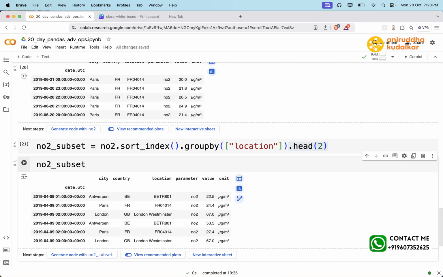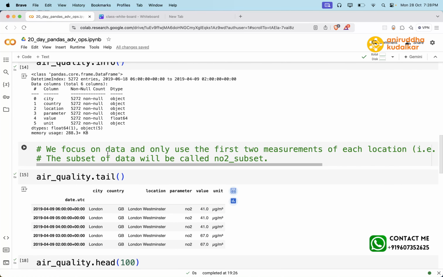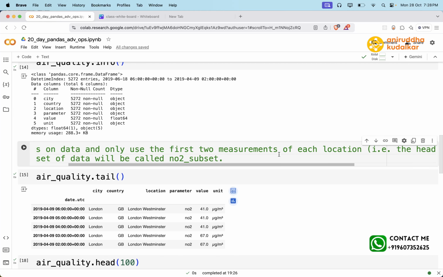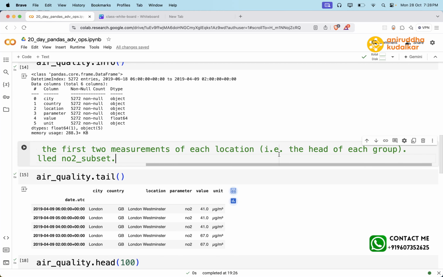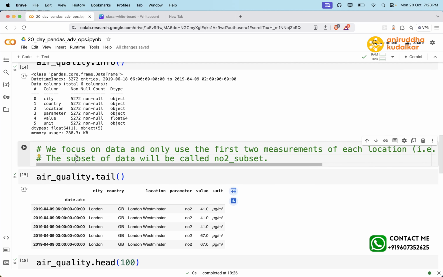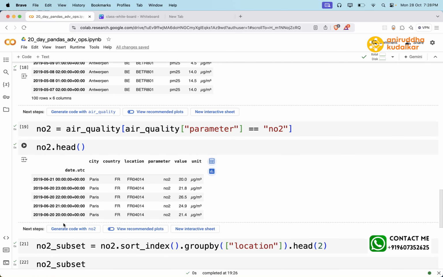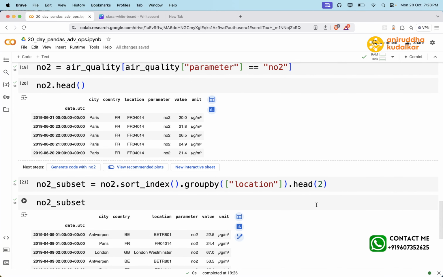So that is the meaning of this. We focus on the data and only use the first 2 measurements of each location, the head of each group. The subset of the data would be called NO2 subset. So this is the NO2 subset.